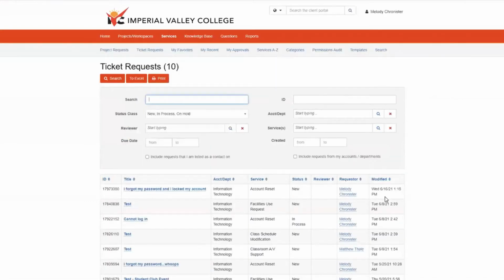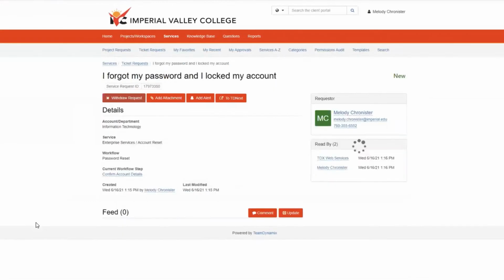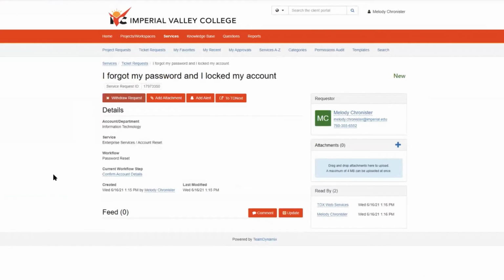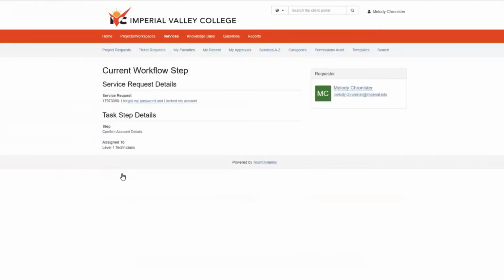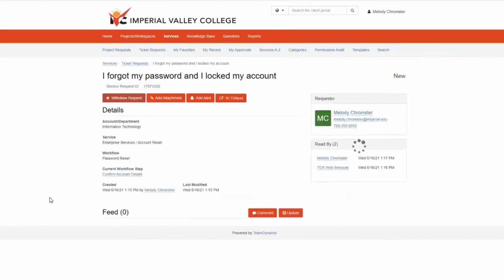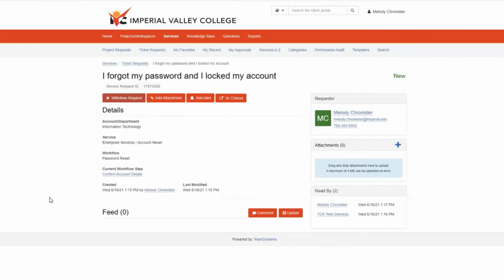So the view your tickets, it's going to take you back to this page again, which is the ticket request. And then when you click on the ticket, you can see the details of it. You can see that you're the requester. If you happen to have any supporting screenshots or documentation that you want to share with your technicians as far as what's happening, you can always submit an attachment to this.